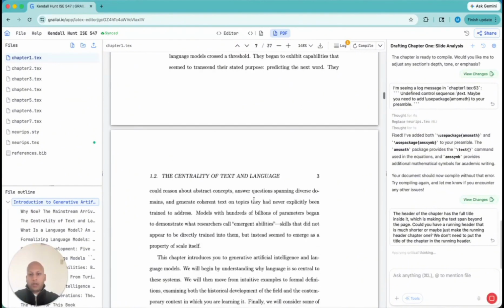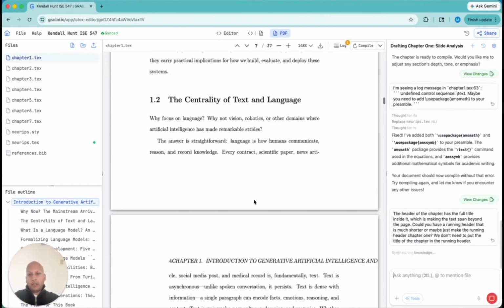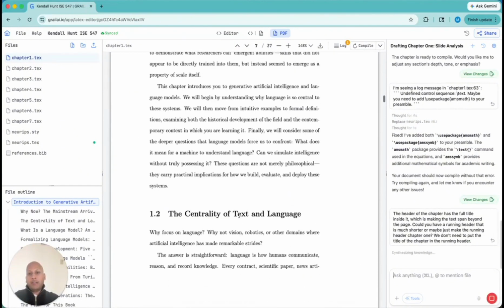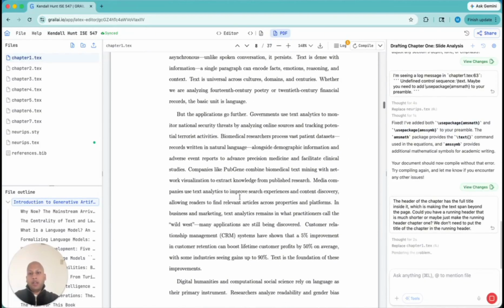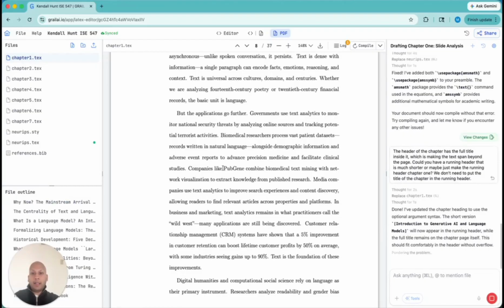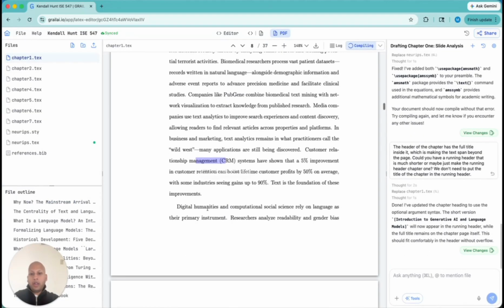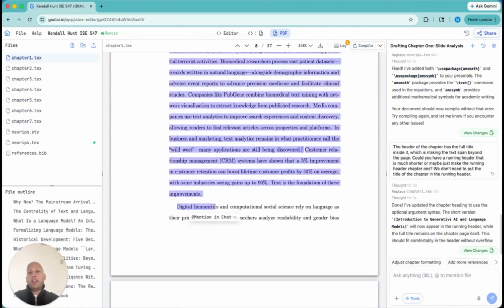All right, so it's kind of written a lot of the content here, the centrality of text and language. There are applications. There are things I mentioned in my slides like PubGene and customer relation management systems and digital humanities. And so it's not making things up because I'm giving it my slides.